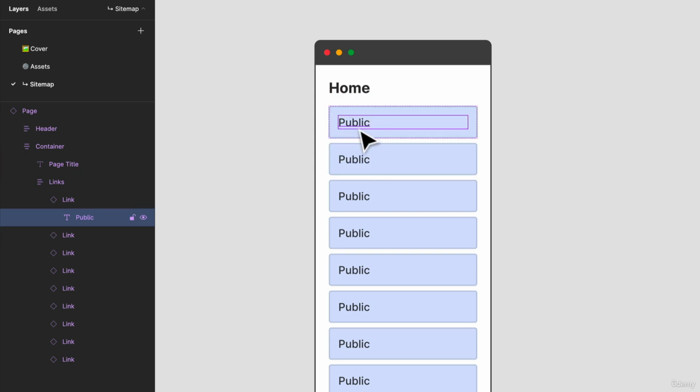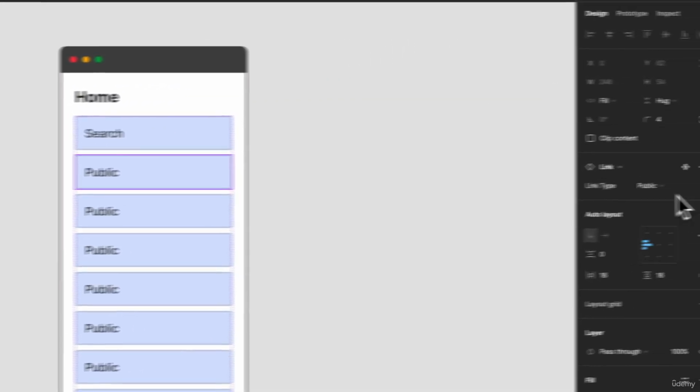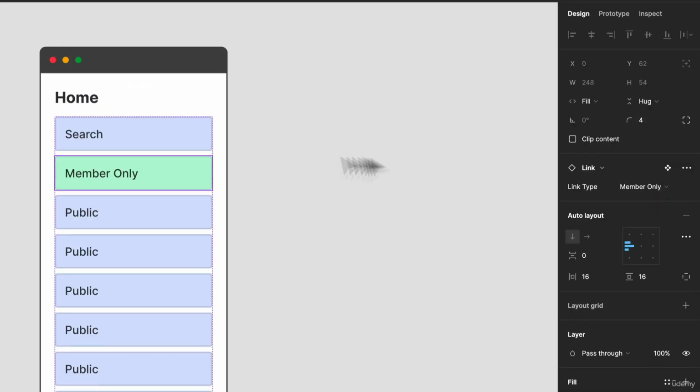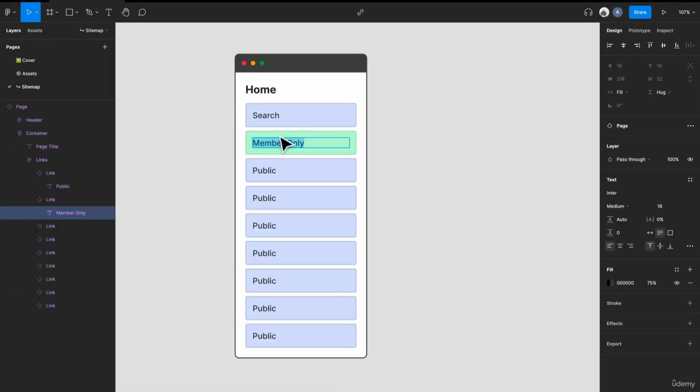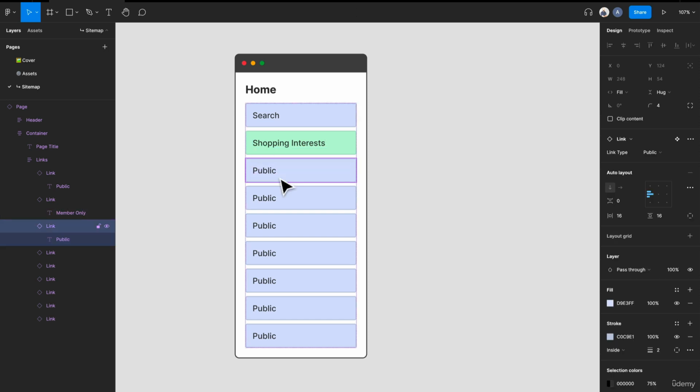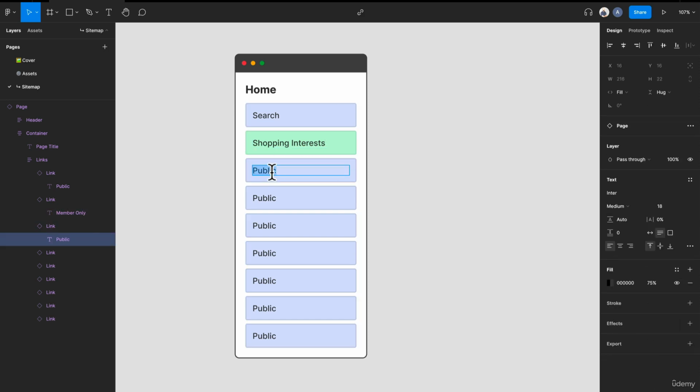So I have the home screen over here. What I'm going to do is start with search. I know this isn't necessarily like a public link or anything, but it's actually a very important part of the flow. And then I'm going to go with a member only link. So I think there's probably going to be some sort of shopping interests section or something like that. Yeah, I'm just going to leave it at that for now because I'm not sure what it's going to be called just yet.